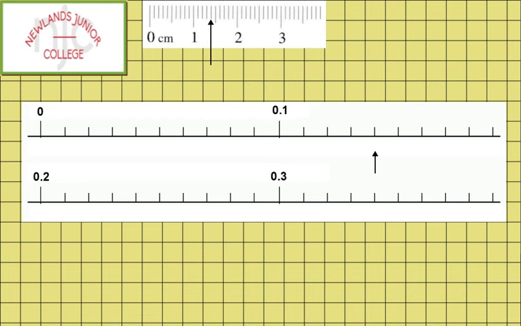Reading decimal scales to 2 decimal places. In a previous video, we had looked at reading decimal scales to just 1 decimal place. And here's a quick reminder. What number is this arrow pointing to?